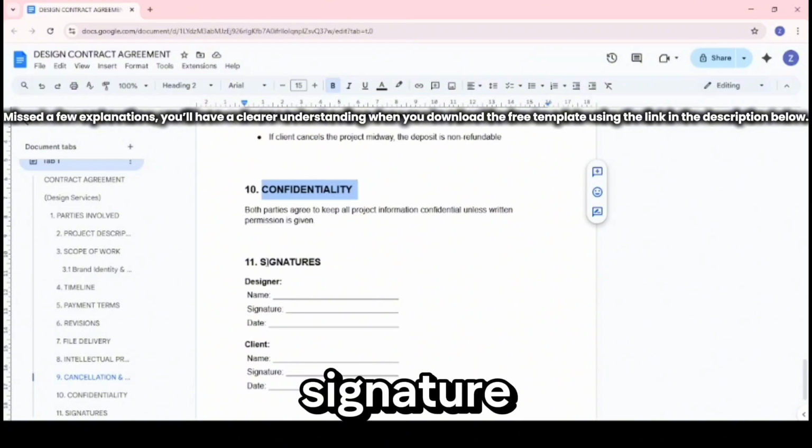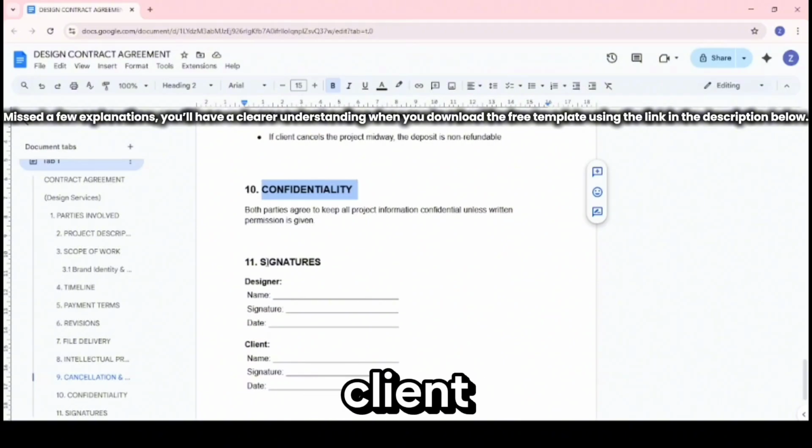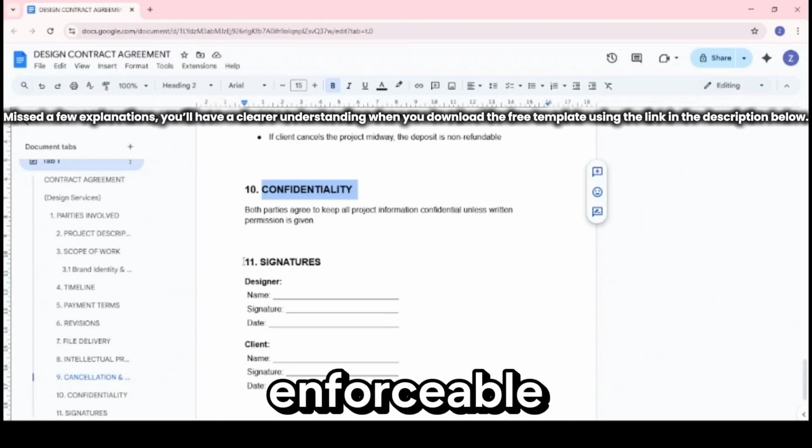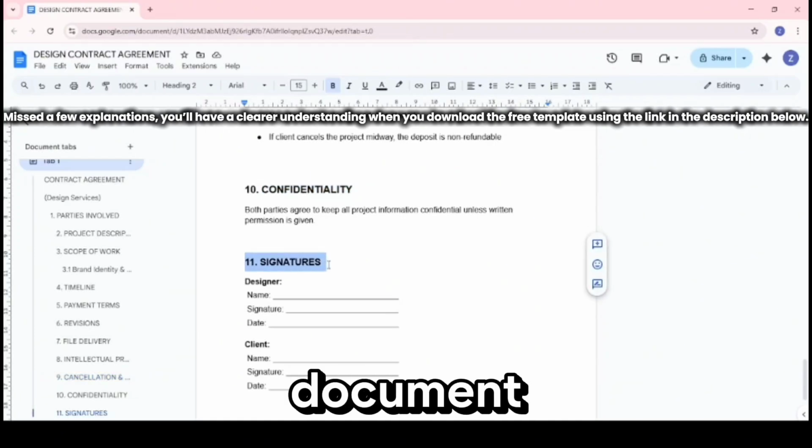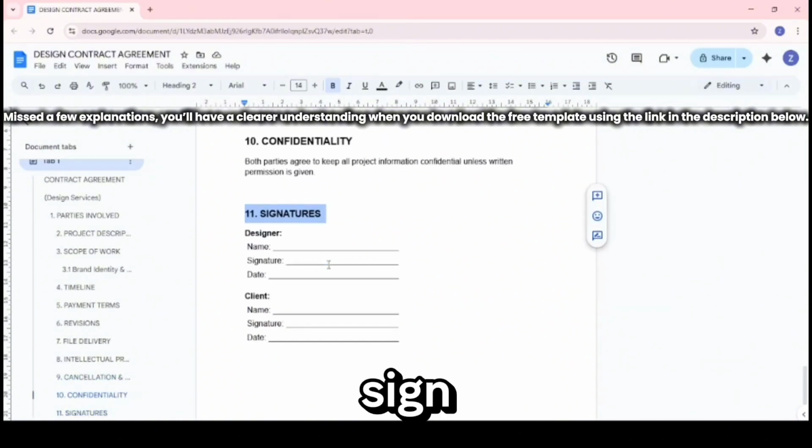The next part is the signature. Include signature lines for both designer and client. A signed contract makes everything official and enforceable. So without signing these documents, nothing is enforceable. You have no contract. So make sure you always sign and the client also signs.